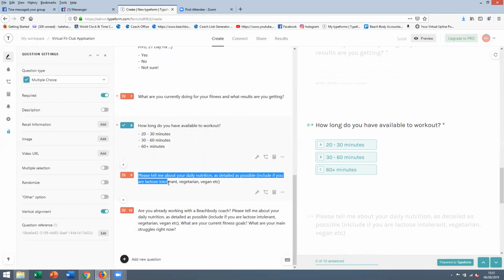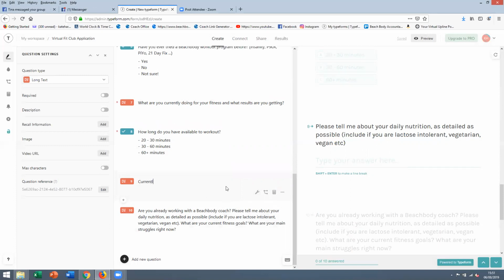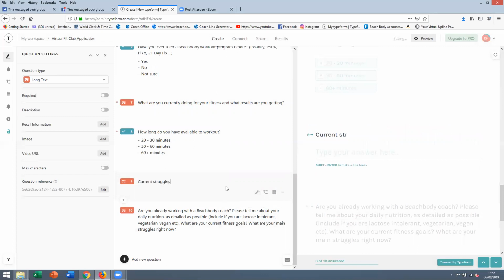Let's go into nutrition. I mean, I know we've got the nutrition here, but I would also like to do a checkbox of the various things that they may have going on with their struggles. So they might not actually think about it. So let's have a little look. Current struggles. Check all that apply. Okay, and then this is going to be multiple choice.